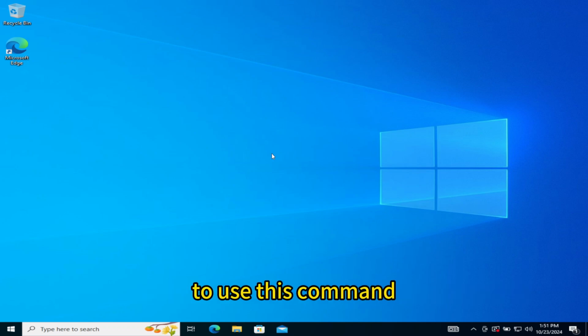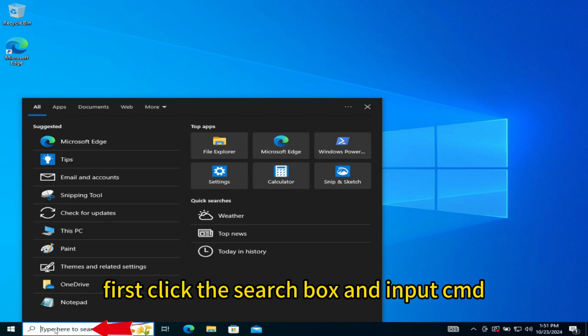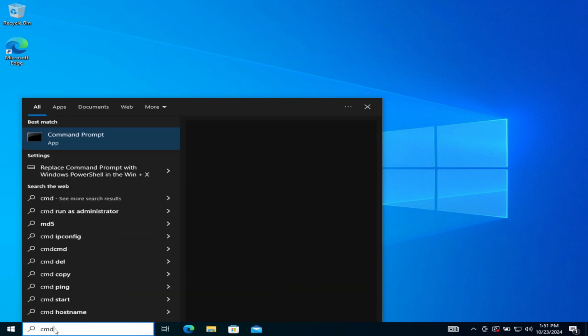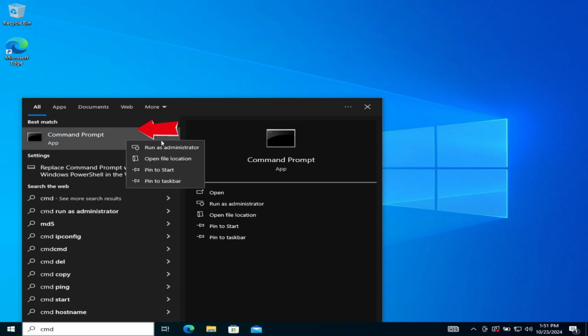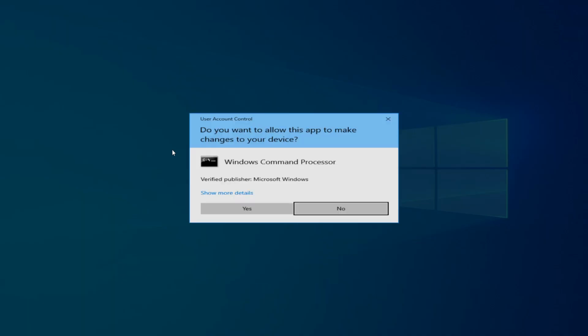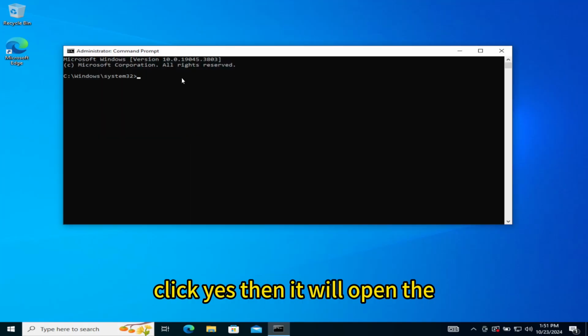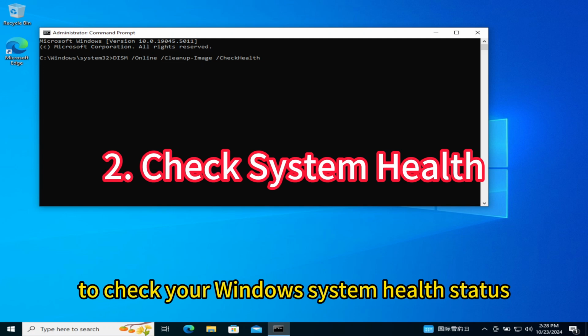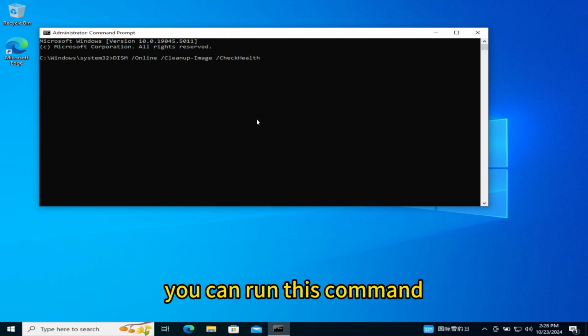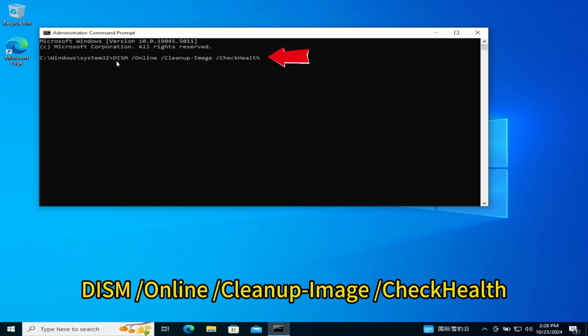Use DISM command. First, click the search box and input CMD. And right-click the command prompt and click Run as Administrator. Click Yes. Then it will open the command prompt window. To check your Windows system health status, you can run this command: DISM /online /cleanup-image /checkhealth.